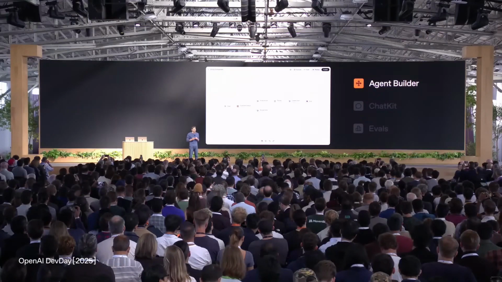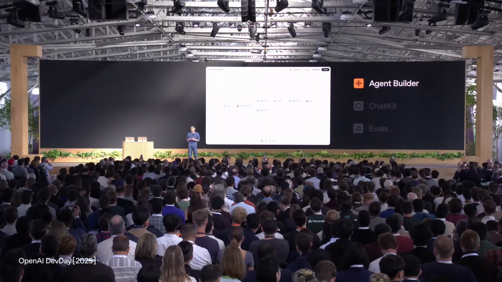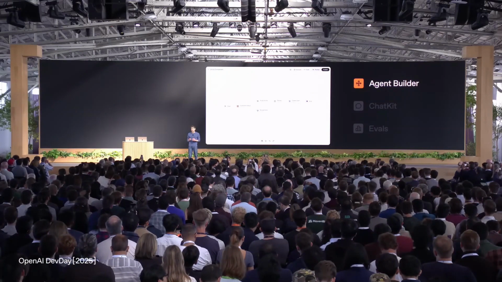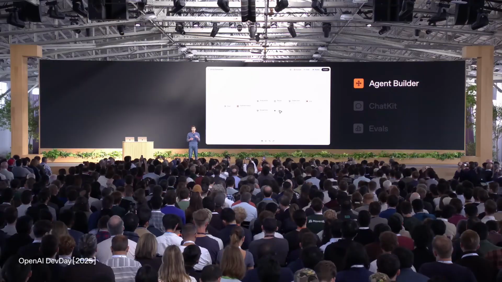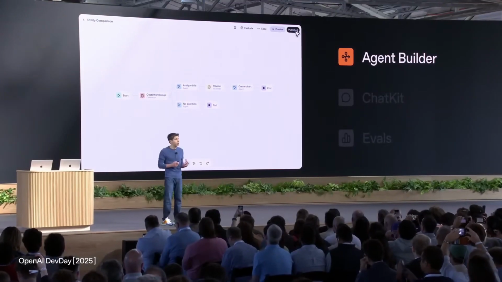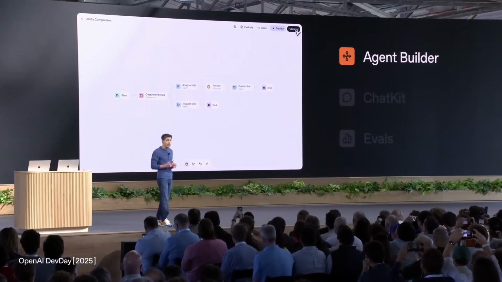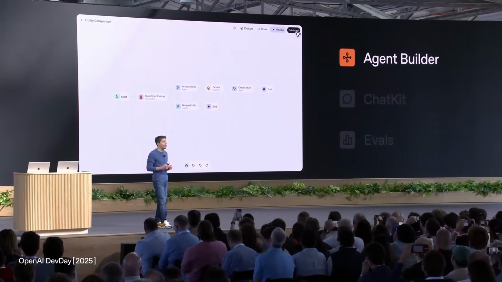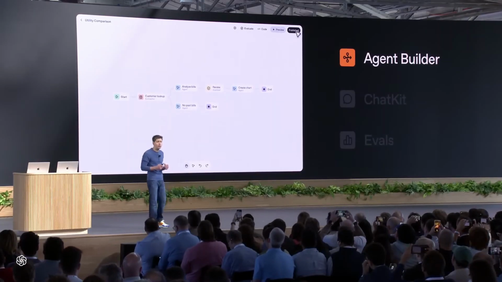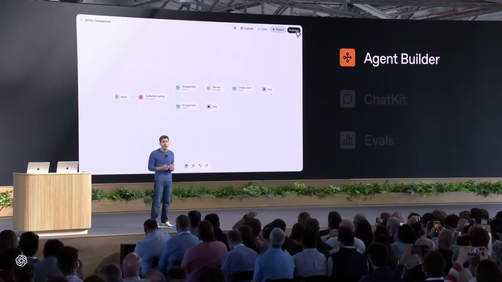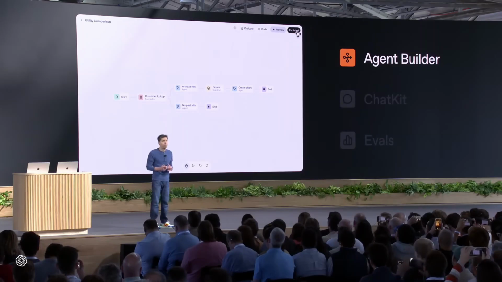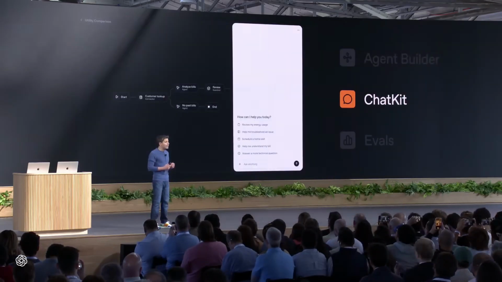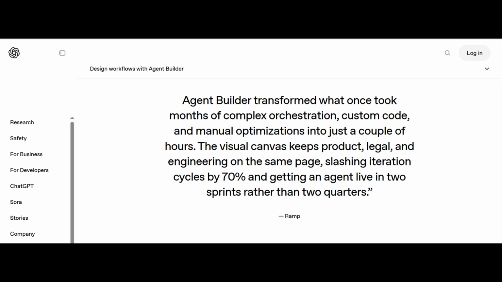And we'll talk about a few of the core capabilities now. So the first one is Agent Builder. Agent Builder, a visual drag-and-drop, no-code builder for multi-agent workflows. It includes ready-made templates, customer support, document processing, Q&A bots, logical conditions, loops, and integrations via MCP. Ramp built its custom agent in just 2 weeks instead of 2 quarters.